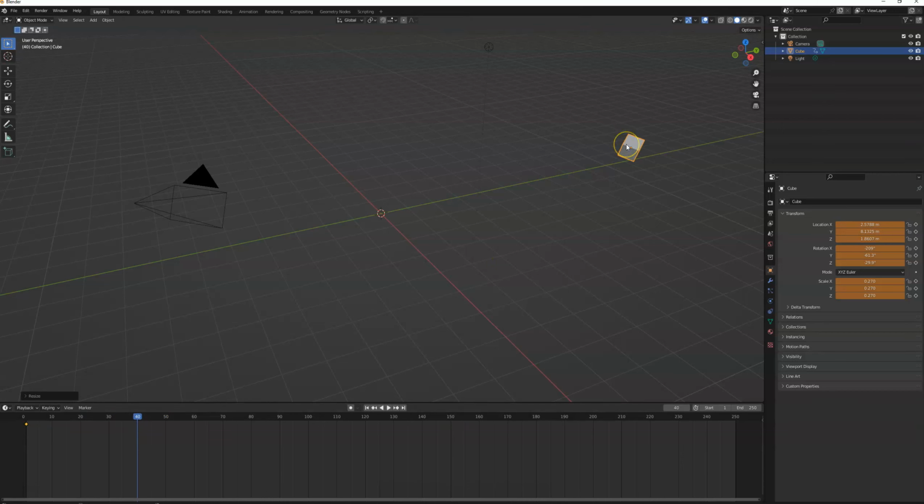So again, I just go up to this, make sure it's selected, press I, location, rotation, and scale. So now when I use this scrubber, I play the video, it moves.